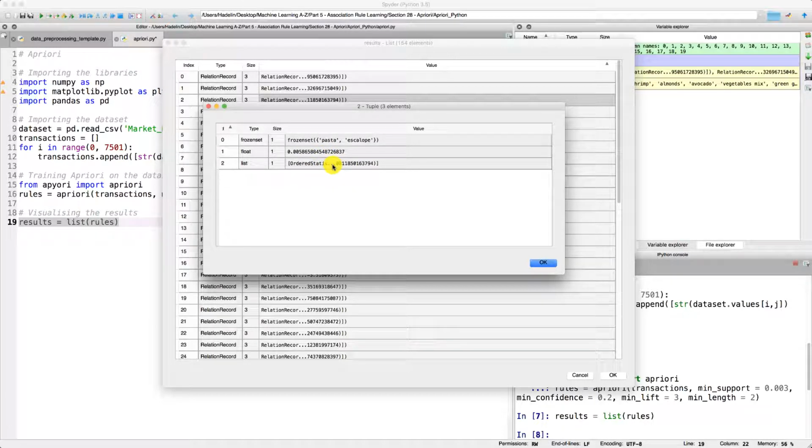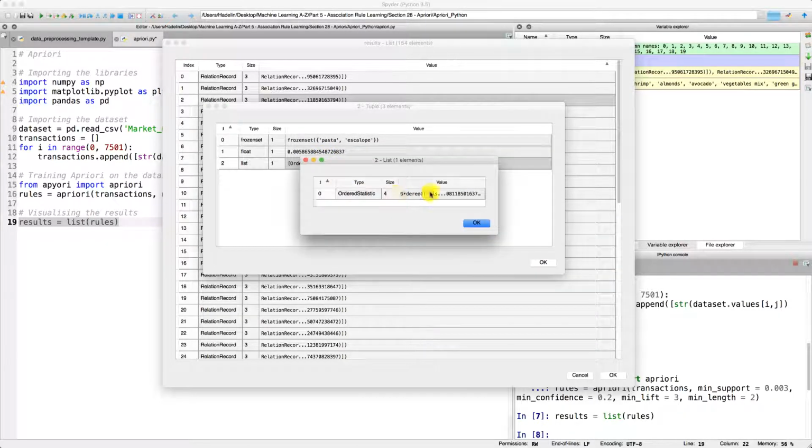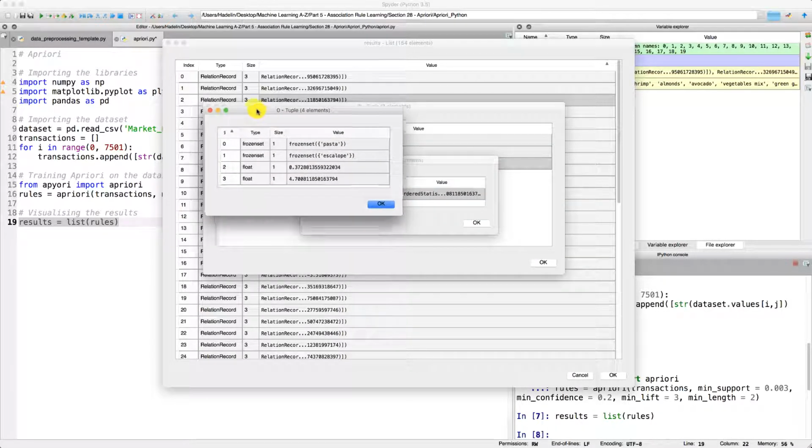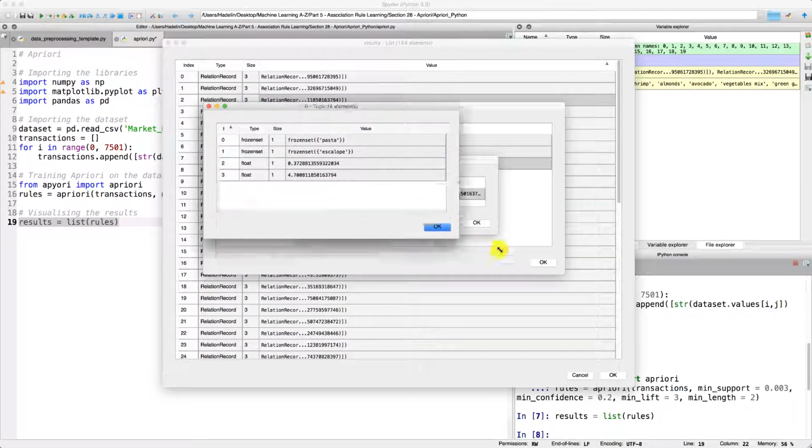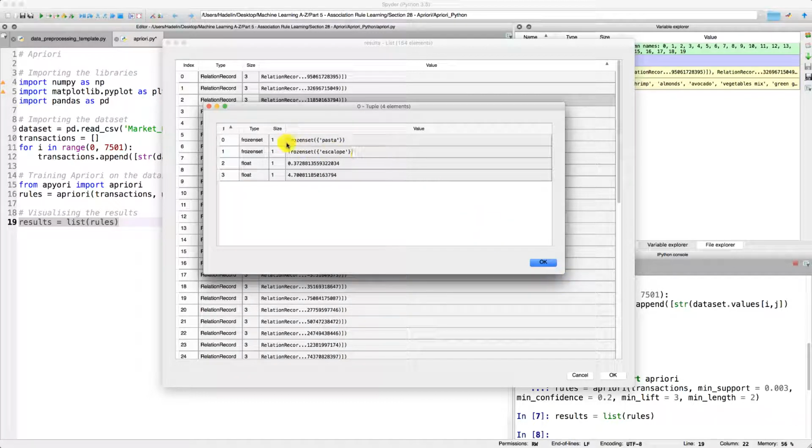And now let's have a look at the confidence and the lift. So remember, we need to double click on this first and then this again. And that gives us confidence and lift info. All right, here we go. So left-hand side of the rule, pasta, right-hand side of the rule, escalope, and we have a confidence of 37%, which means that if French people buy pasta, then they will buy escalope in 37% of the cases, 37% of the time. Okay?